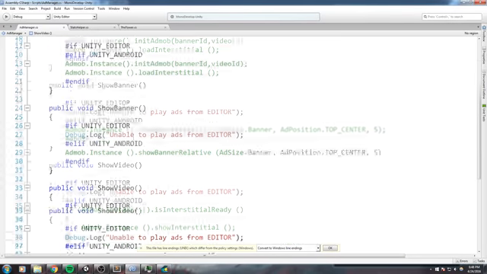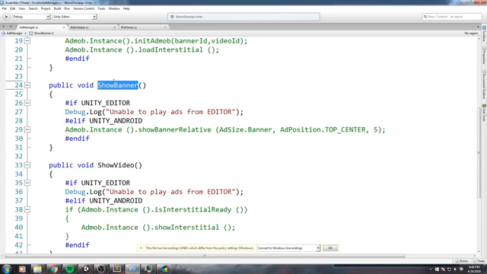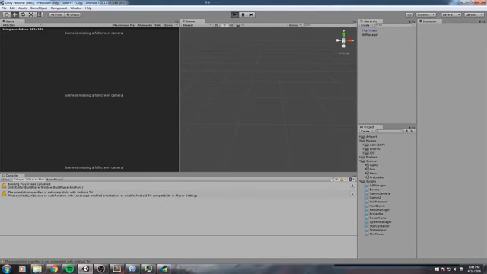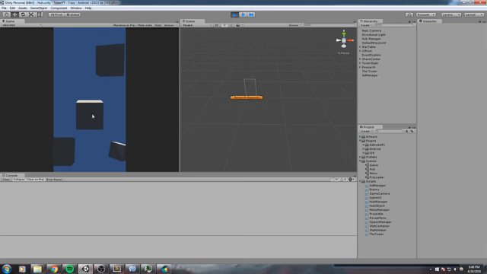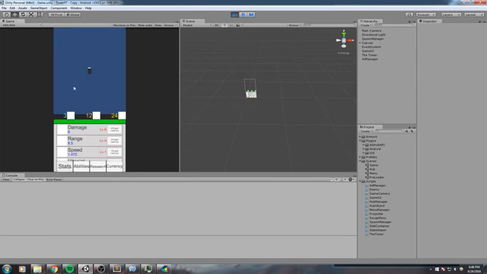Alright, so we've got our function. Now all we really need to do to actually have a result is to decide where exactly we would like the ad to be shown. So let's start with a simple banner ad. So I've got my game rolling over here, that is my menu, that is my hub, and over here is my game. So I'd like to have a banner at the very top of my game right here.